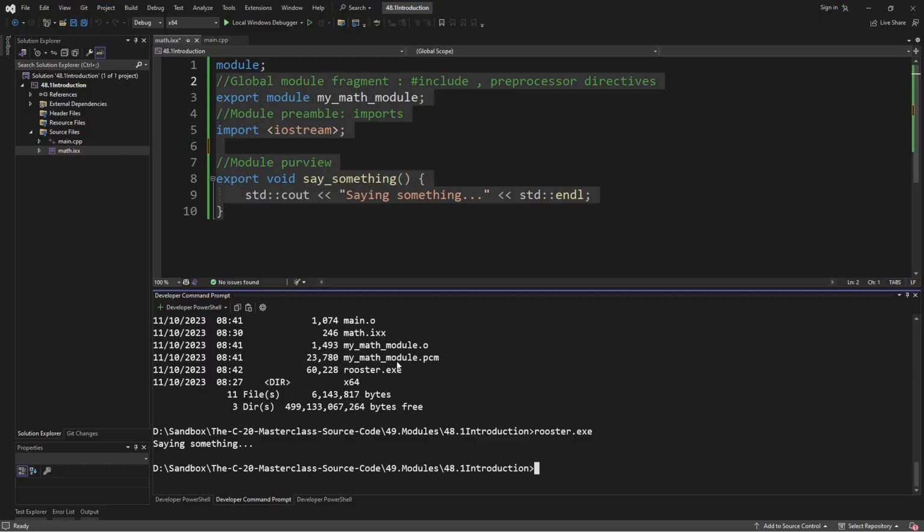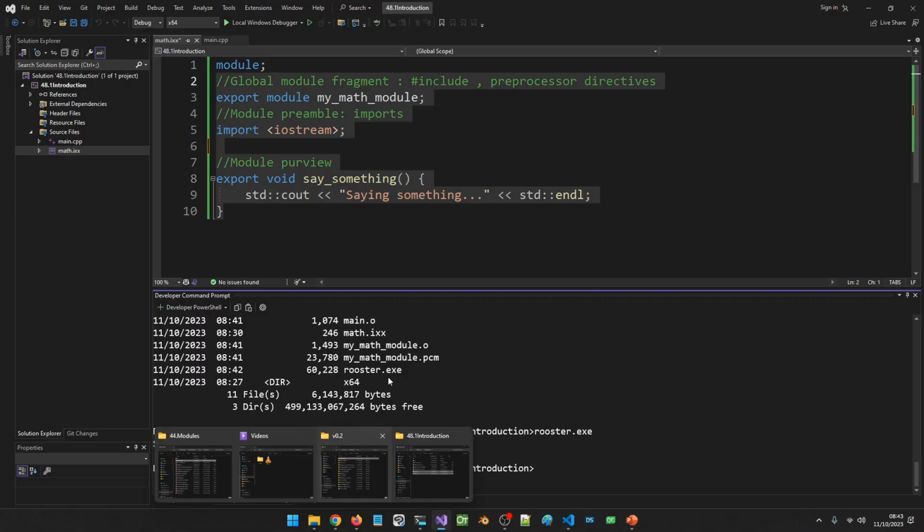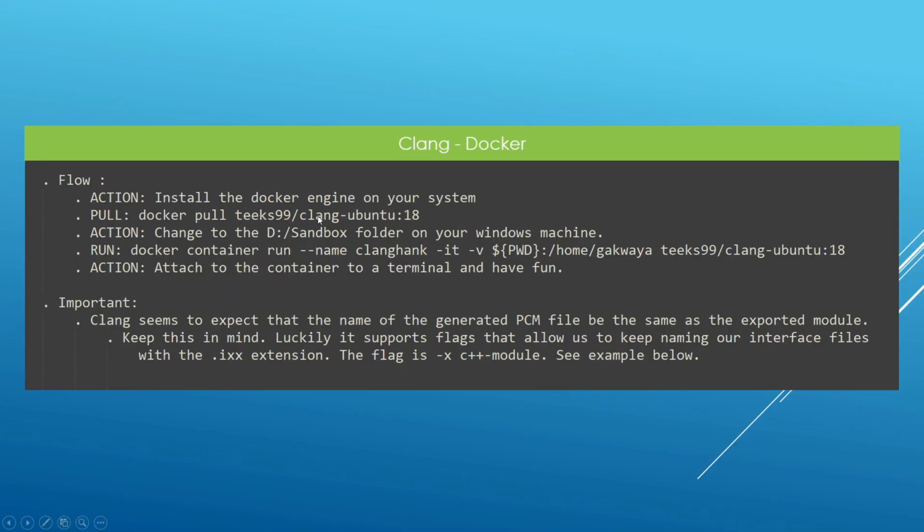But if you happen to be on a system where it is inconvenient to install or build the latest compiler for yourself, you can use Docker. It is really going to give you access to the best tools here. So what do we do to use Docker? The first thing you have to do is to install the Docker engine on your system. So make sure you have it installed.